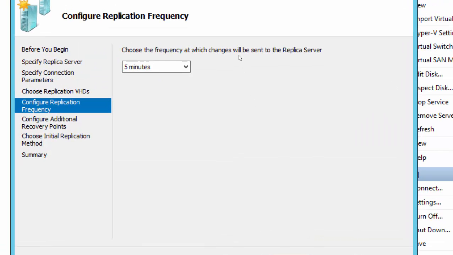Okay, next. Choose the frequency at which changes will be sent to the replica server. Now, how crazily do you want to use the network? Is your network good? Every 5 minutes you want to send the modifications, or every 30 seconds. So it's not up to the last second, but it gives a little time to travel. So every 30 seconds it just updates the current configuration of the virtual machine.